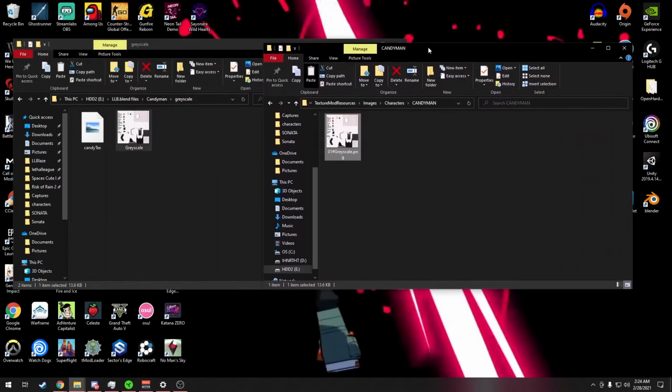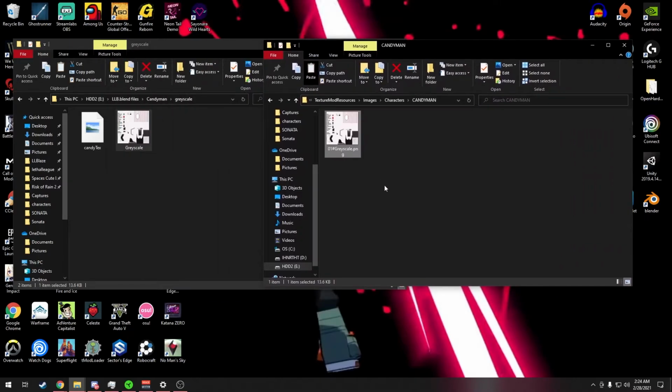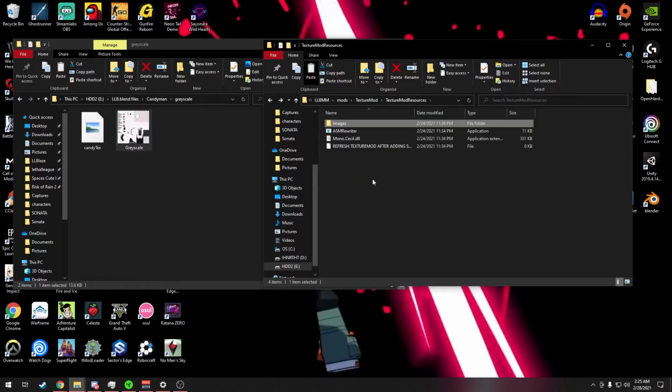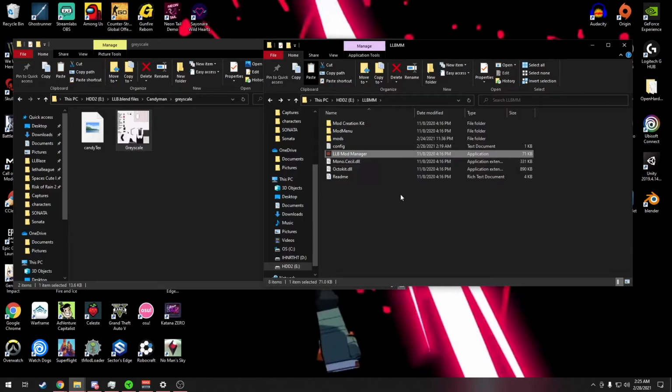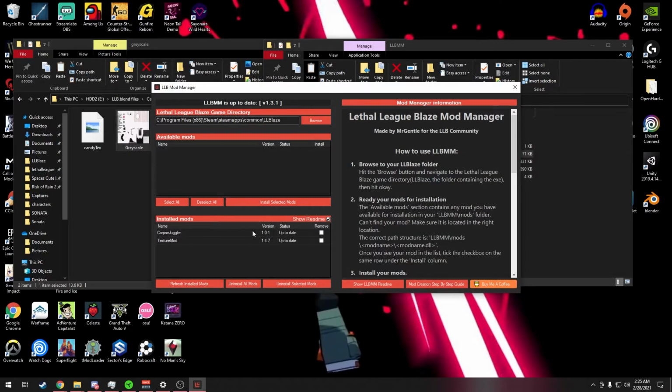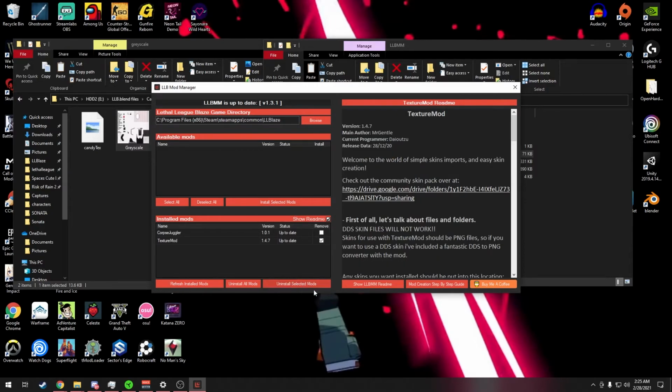Now, there's one more thing we need to do in order to make sure that the skin actually shows up in game, and that is refresh texture mod. In order to do this, go into LLBMM, and really all you have to do is click refresh installed mods right here. However, I find that it's much more consistent to just uninstall texture mod and then reinstall texture mod. I find that it's a full refresh and everything works out perfectly. Just standard refreshing tends to sometimes be inconsistent.